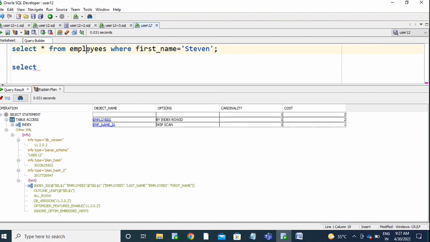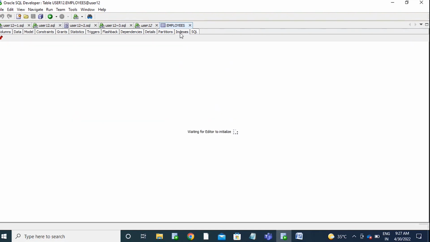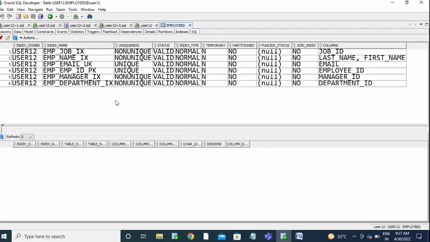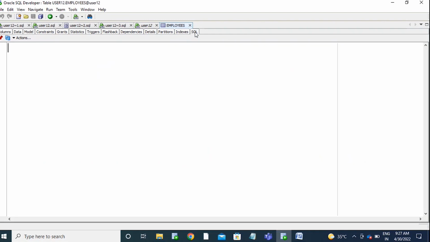Let me open this table. Did we create any indexes for this? We don't have any, right? See the details of indexes. See, I created the indexes here. This column already has an index on first name and last name as a composite index. So I'm going to take the script for this, delete the indexes, and we'll see the performance.